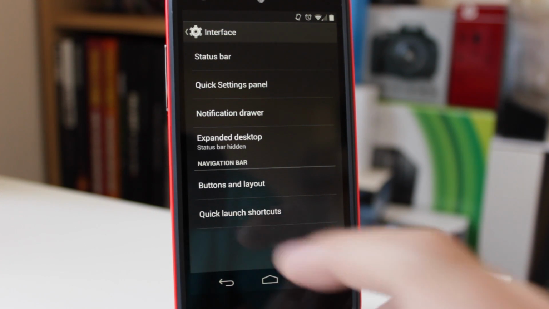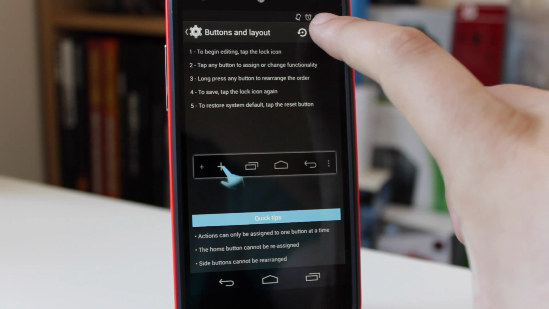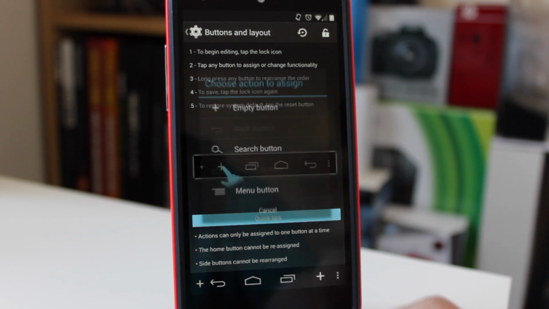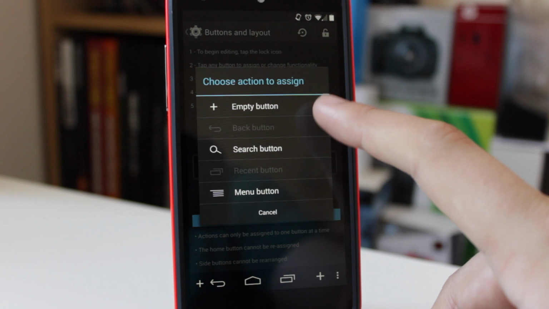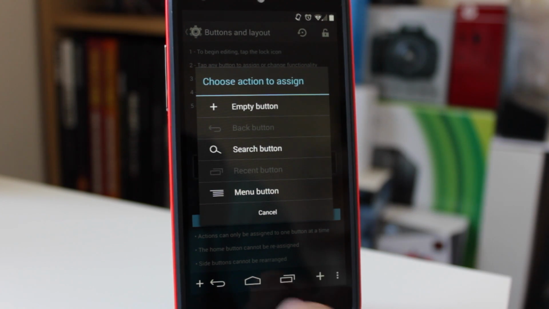Some other changeable options within this interface are the buttons and the layout, and again this allows you to change the navigation buttons down the bottom here if you're going to be using something like a Nexus 5. So I'll just tap this lock up here to unlock. Click on the plus icon, you can see there that it is quite limited in what you can add. So you can have an empty button which will just put it back to the 3 buttons that I had originally. You can have a search button which takes you straight to Google Now, or you can have a menu button which isn't really that useful on a Nexus device.